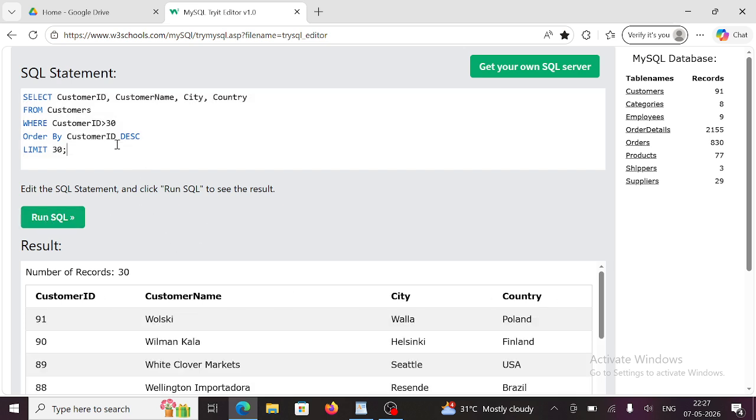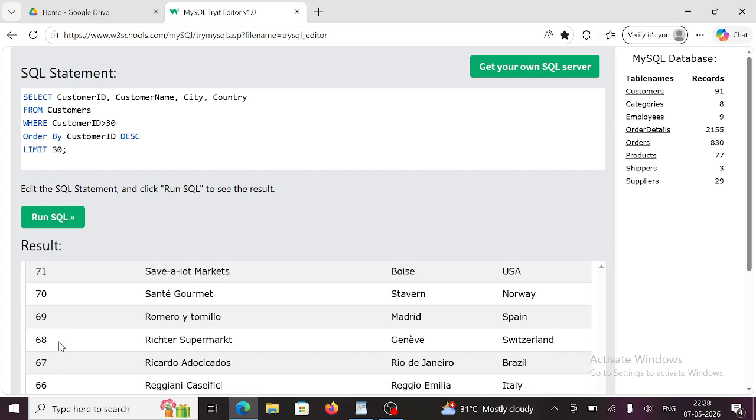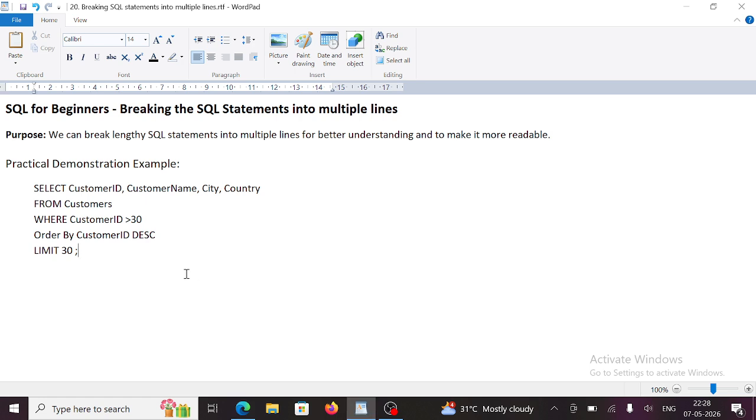Yes, the query is successfully running, and we are getting customers data for these four fields: customer ID, customer name, city, and country, with customer ID greater than 30, and only 30 records because we have used limit. See the customer IDs in descending form: 91, 90, down to 30. This way we can easily break our SQL statements at each clause and make them more readable, guys. This is the practical example we tried as part of today's session.